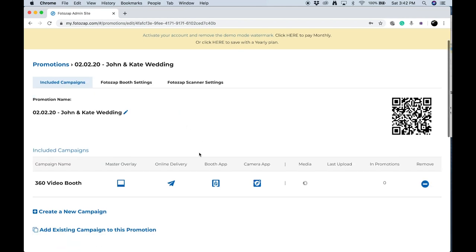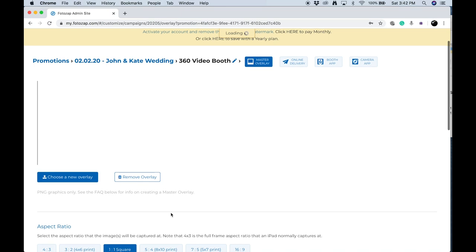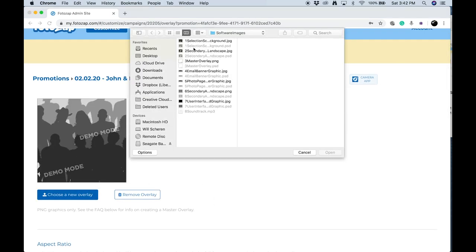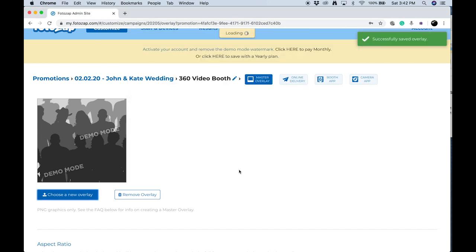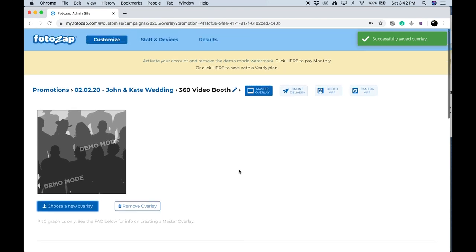Then select Master Overlay under your 360 Video Booth campaign. To add a static overlay image, select Choose a New Overlay and add a PNG image you created using the template mentioned earlier in this video. For this example, we have added the groom and bride's name to the bottom of the image. If you are wanting to add a video overlay, skip this step and we will show you how to add the video overlay later in this video.